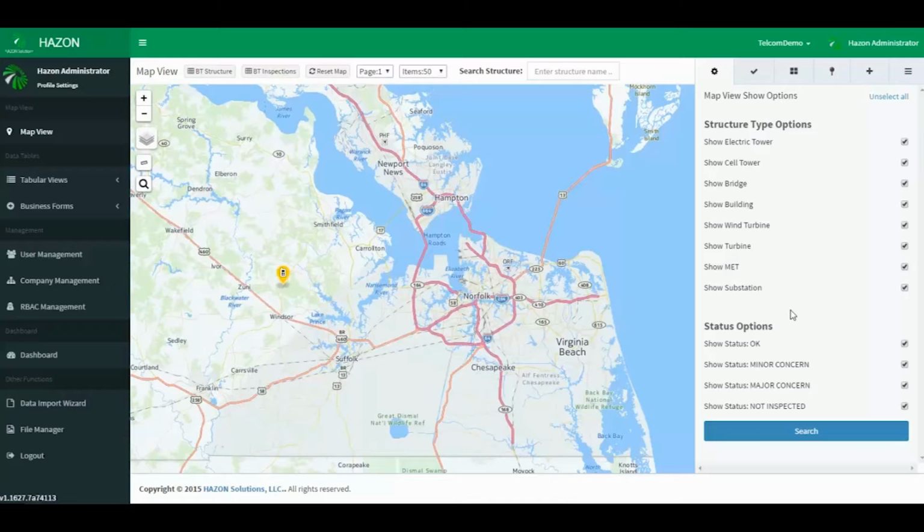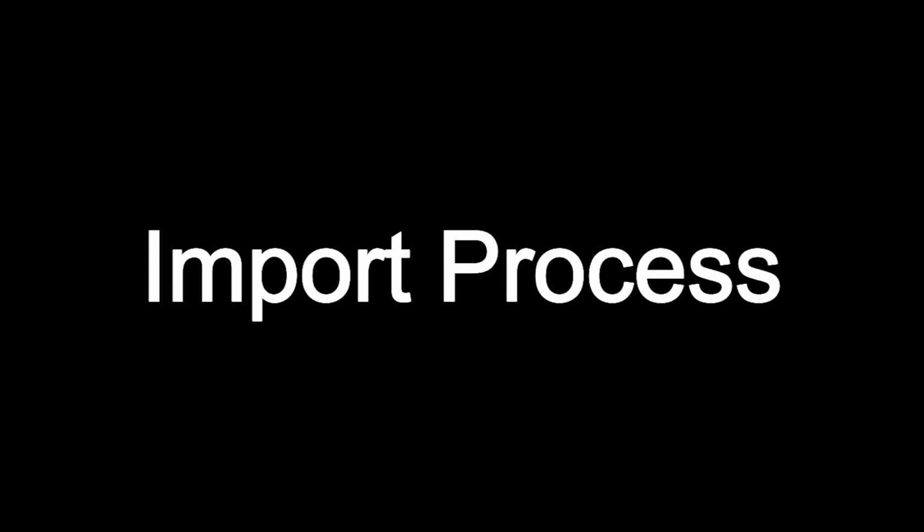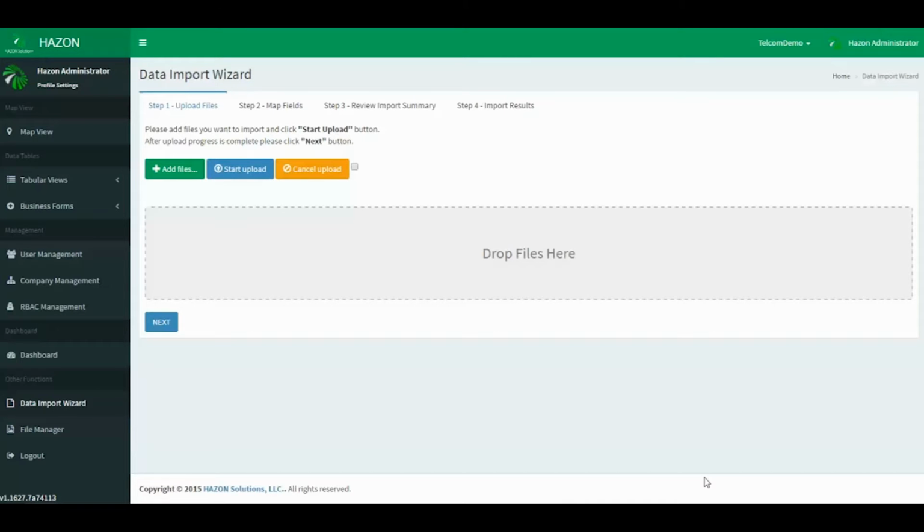In order to navigate to the Data Import Wizard, use the left menu and select, in the navigation bar, Data Import Wizard. This is the Data Import Wizard page.